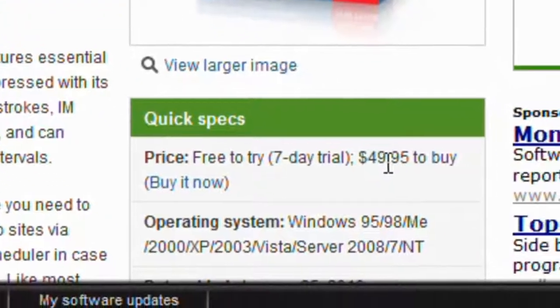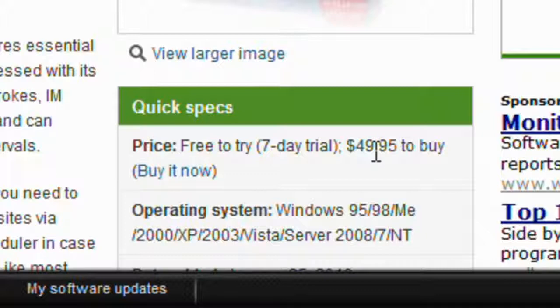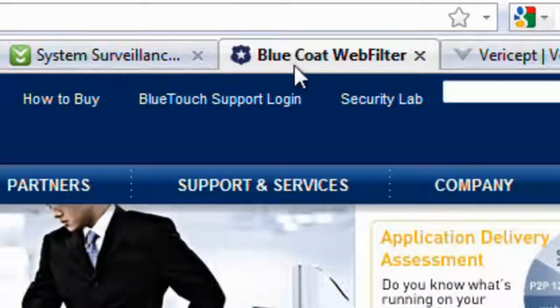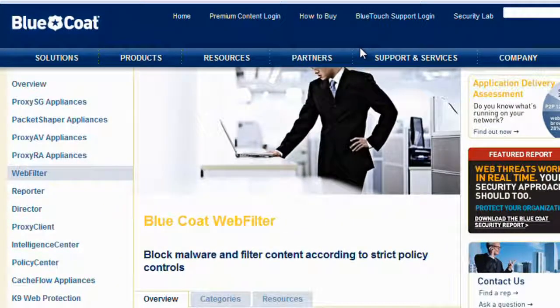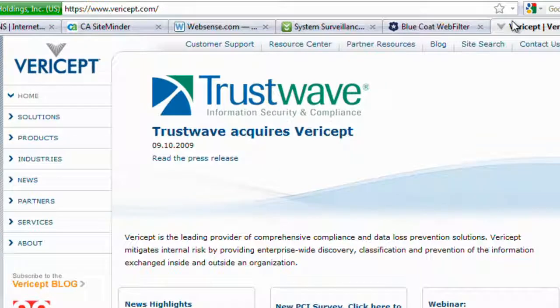It gives you a free 7-day trial. It's $50 to buy if you like it. What's more is anything at download.com has no spyware, no malware, no viruses. And of course, Blue Coat Web Filter. Very good product. Vericept is another one as well.